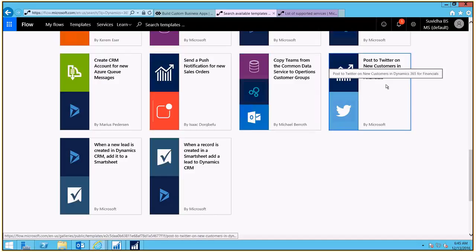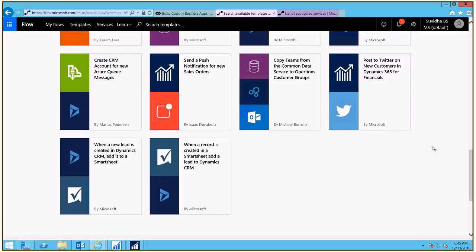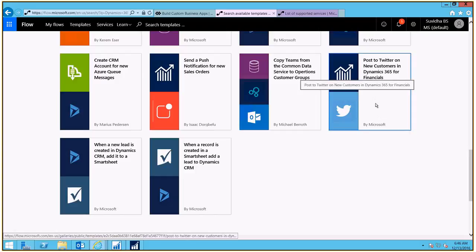Also, you can choose to post any new customer that you add in your Dynamics 365 for financials. You may want to post that to Twitter saying, hey, this is a new customer that we have who's working with us from today onwards, or something like that. So that can also be done using these two templates.